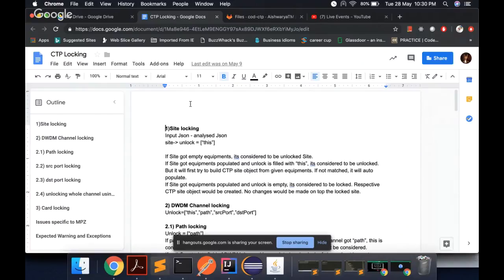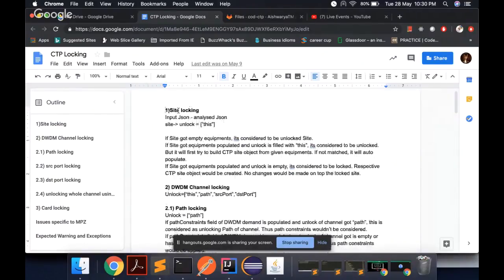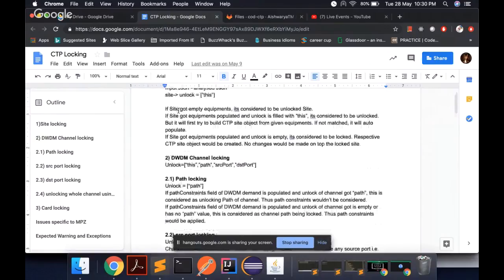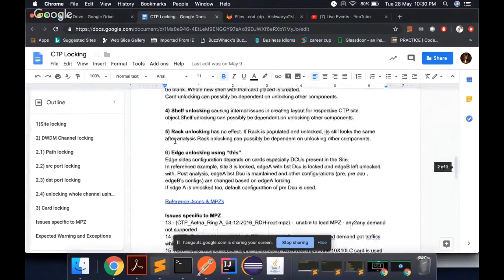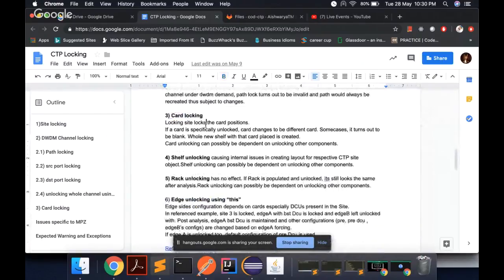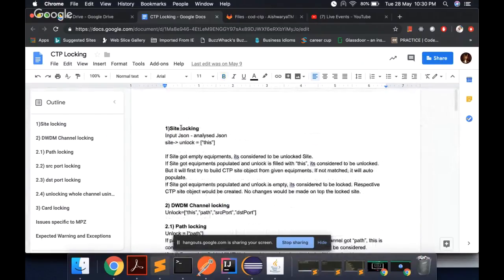So the current working of the locking is, what are the objects that we would be able to lock or unlock via JSON. This is what I have explained in this document. Andrea had mentioned some pieces are working, but I had to test it. I realized some are not working and some are working. So I have mentioned what happens if we do a locking or unlocking.